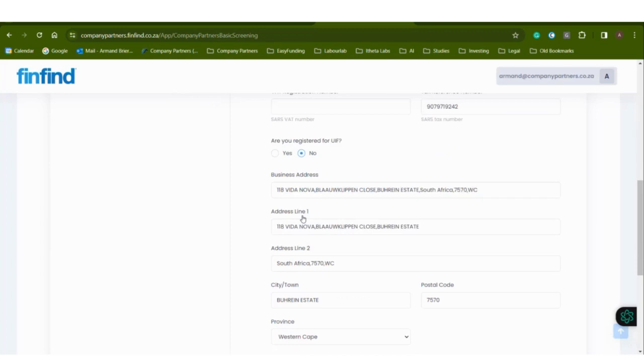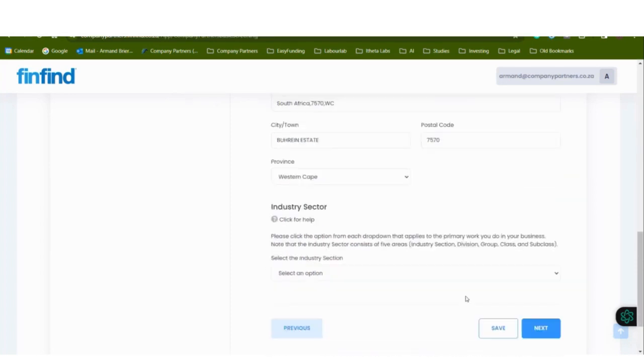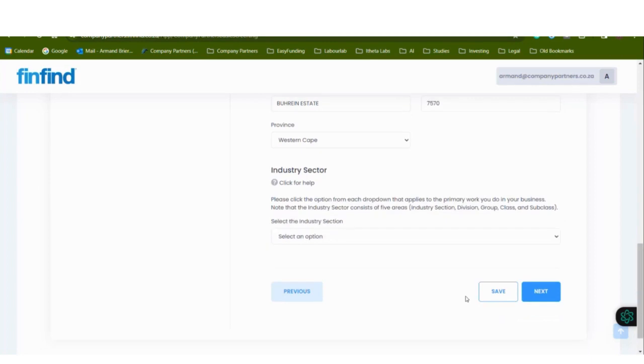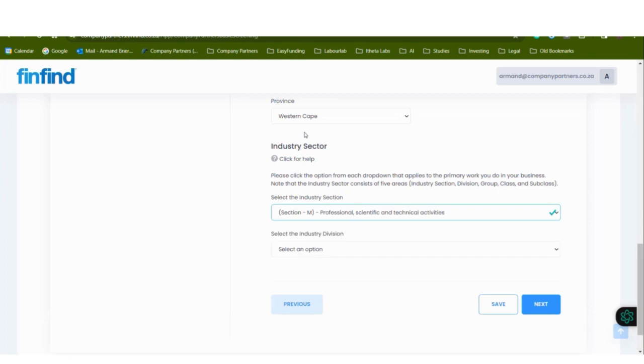Then the next important factor is to select your industry. So in this case, we are going to use professional services just for the purposes of this video. So as you see, you select professional services, then you have to select the division. So we will select the legal and accounting. Then you select industry group, and then you select industry class.